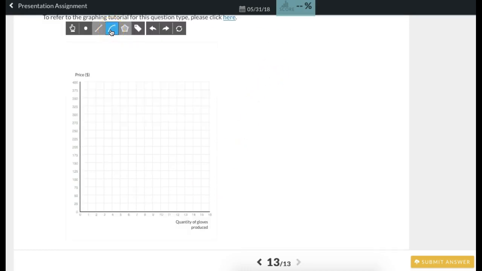This is the Curved Line tool. You will use it to draw curves with a varying slope, such as the production possibility frontier or average total cost curves. In questions, the instructions use the Curved Line tool signify that you should use this tool.